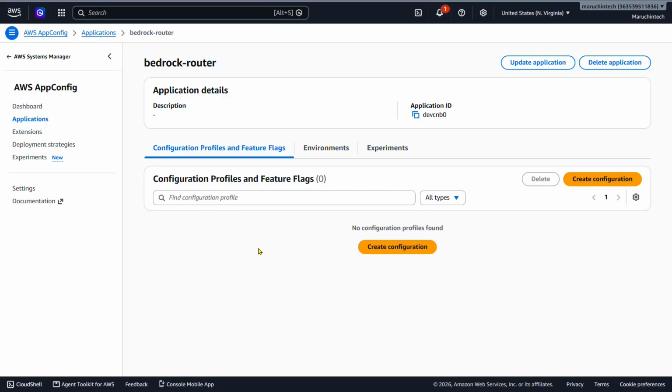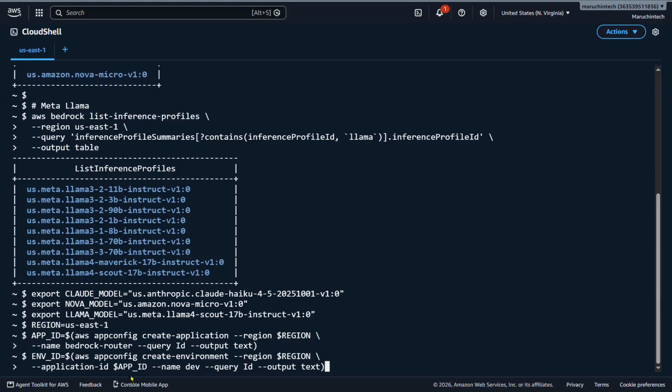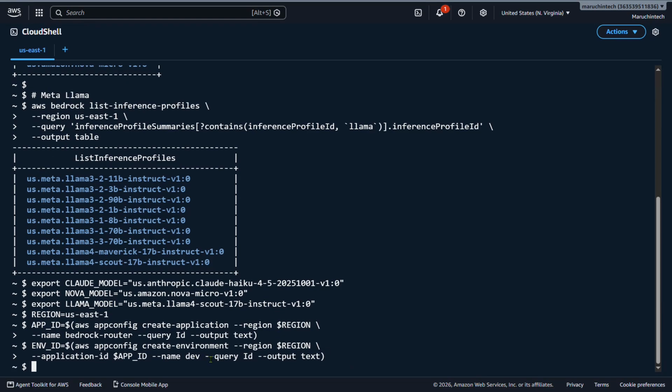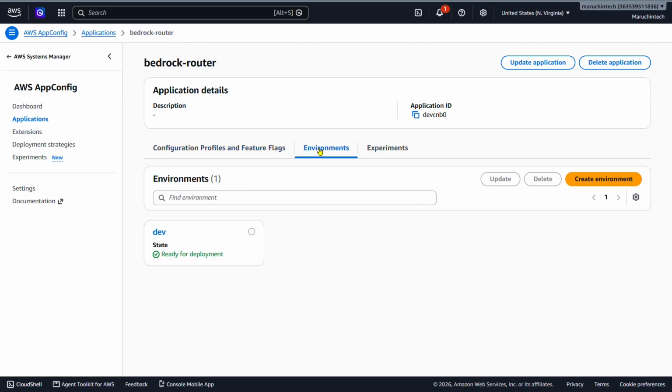And back in the CloudShell, next I will create the environment, named development, with the aws appconfig create-environment command, press enter, and store the env ID. And going back to the AppConfig page and clicking on the environment, you can see that the environment has been created right away.